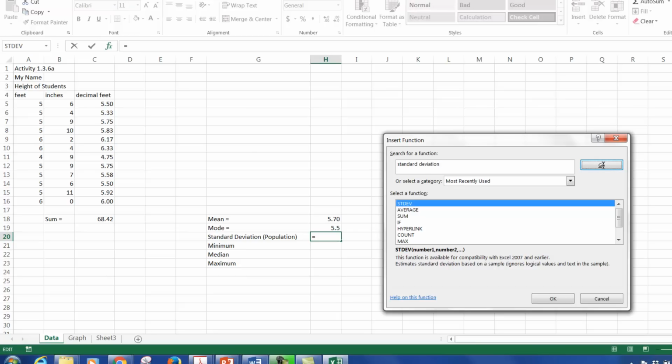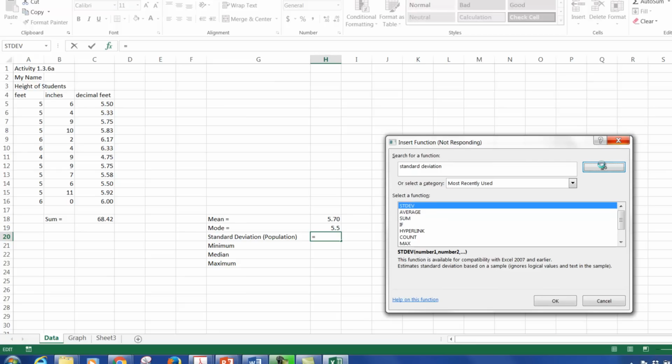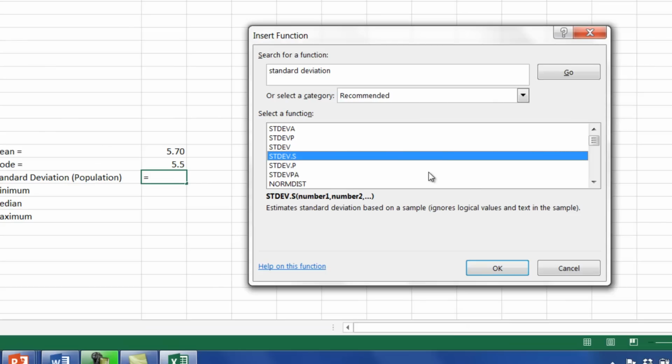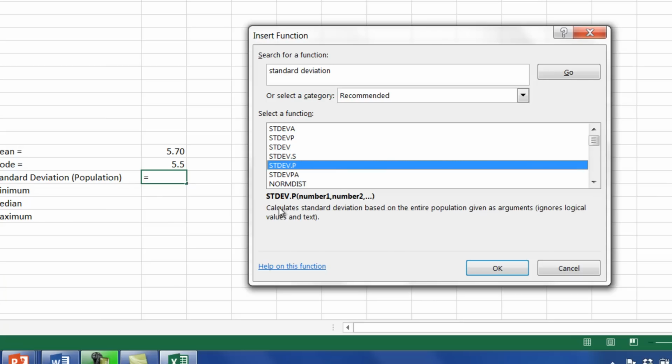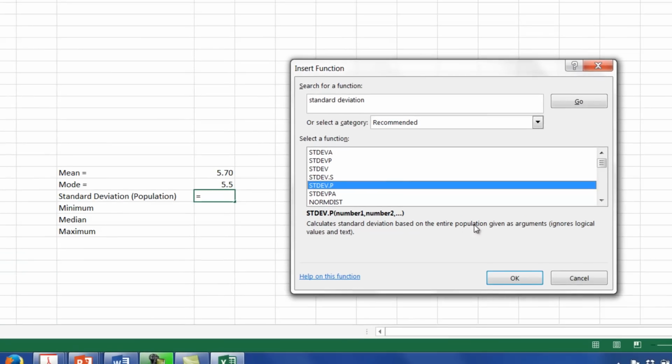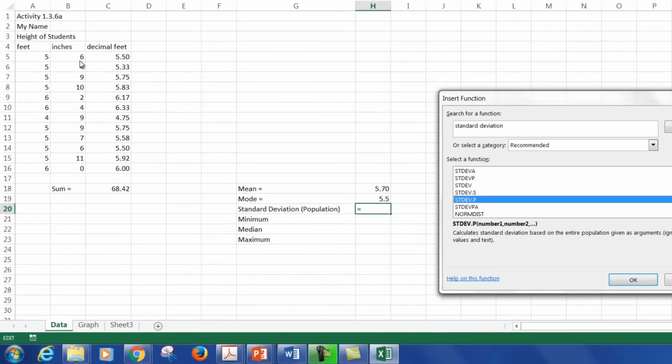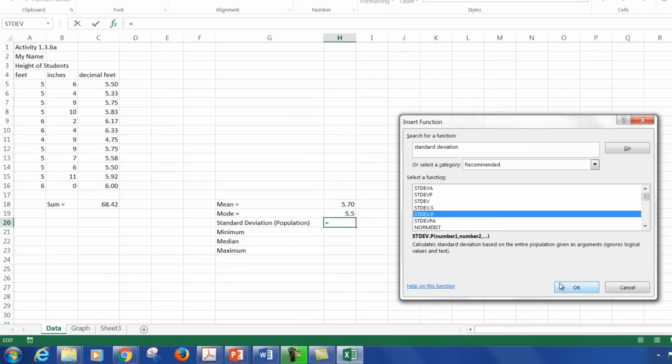I click go, wait for it to find some choices. So here's a choice. As I look closer, I'm not sure what all these things mean, but this one here means standard deviation S of a sample, and it says it down here. This one is standard deviation of an entire population. We want to find one of the entire population because these heights represent the entire population of people that would be in this class. So we select that.